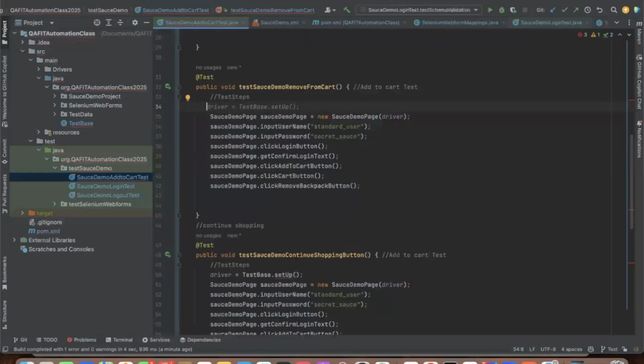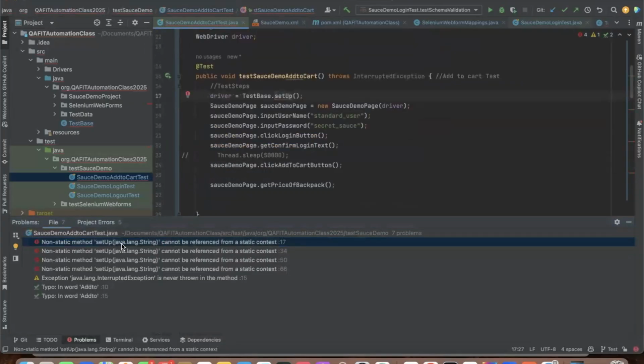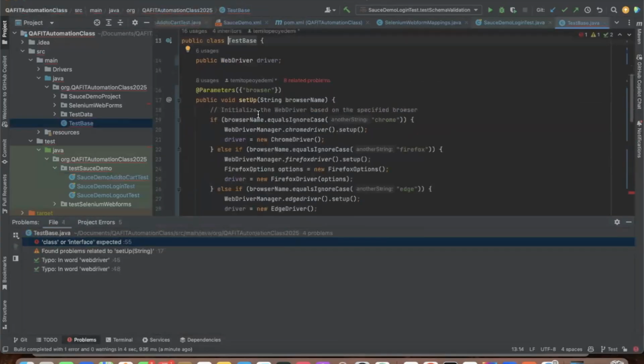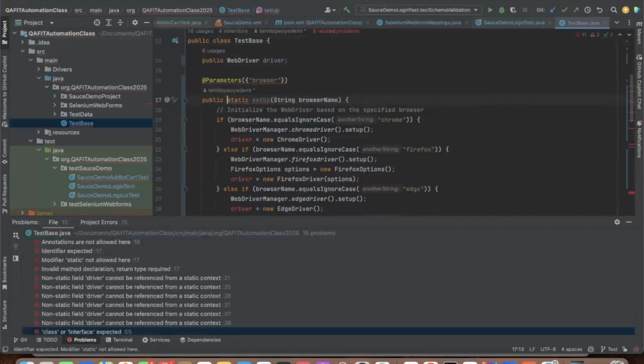So instead of using driver, I think I can just say test base dot setup and then I have Chrome. But that doesn't solve it. Okay, non-static method setup cannot be referred from a static context. Okay. Voila. I don't want to put static there. What should I do? Okay, let's introduce static. Sorry, public static void.